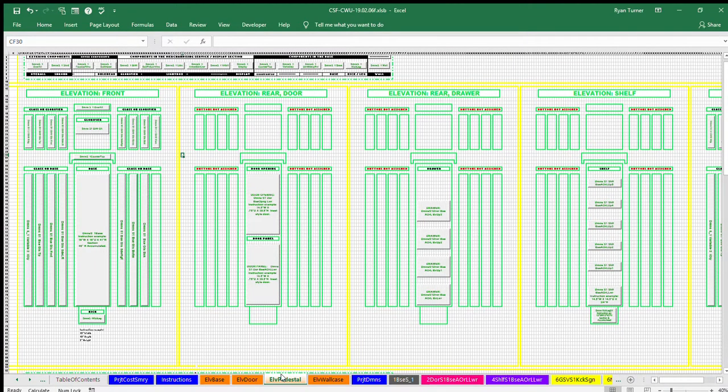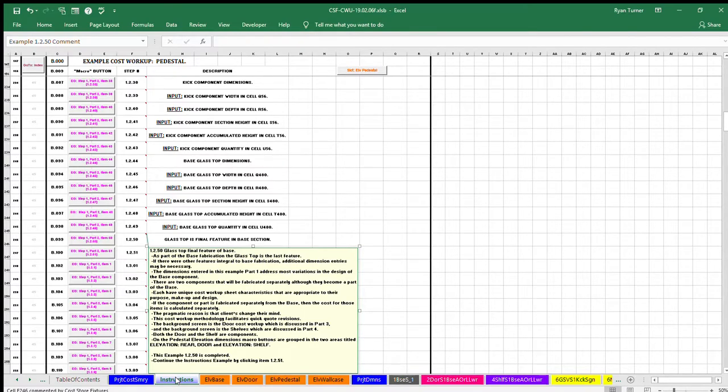On the pedestal elevation, dimensions macro buttons are grouped in the 2 areas titled elevation: rear, door and elevation: shelf. This example 1.2.50 is completed. Continue the instructions example by clicking item 1.2.51.